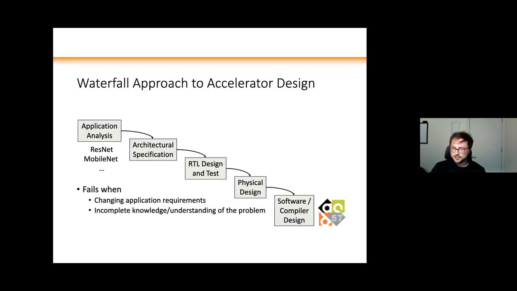I probably don't need to pitch this too much to your group, but just to go through it, one traditional approach to designing accelerators is the waterfall approach, which is probably well known. First, an application or set of applications are analyzed. Then based on the characteristics of these applications, architects will design an architectural spec. Then the RTL designers and testers will go off and build and validate the design. Finally, the physical design team will take the design to tape out, and a software team will build a compiler toolchain to target the accelerator.